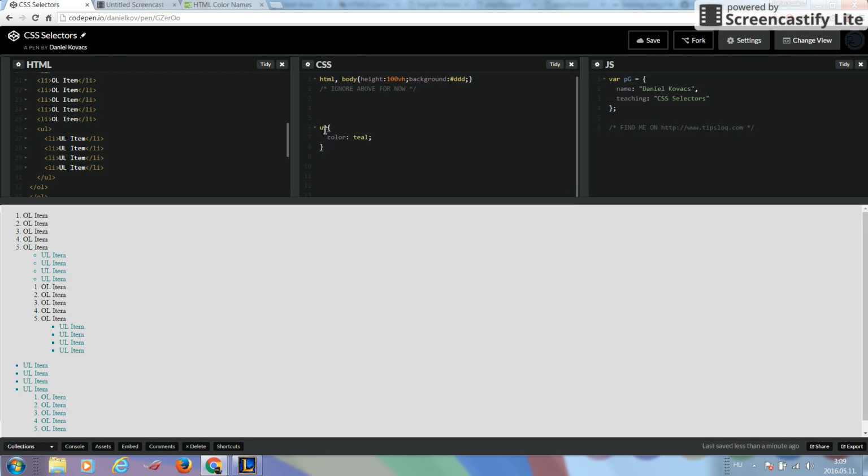Okay, so let's see something else. Let's say we want the OL and the UL to have the color, right?